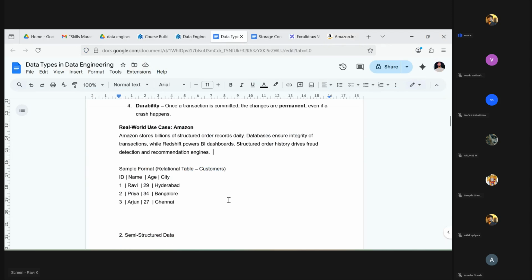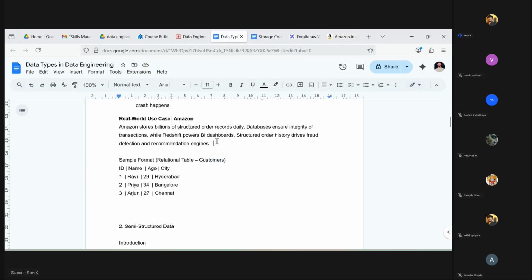And coming to data warehouses as well, it's the same kind of scenario. You will have structured data, and only those types of structures it will accept. If you give any other structure, it won't accept any other data type.